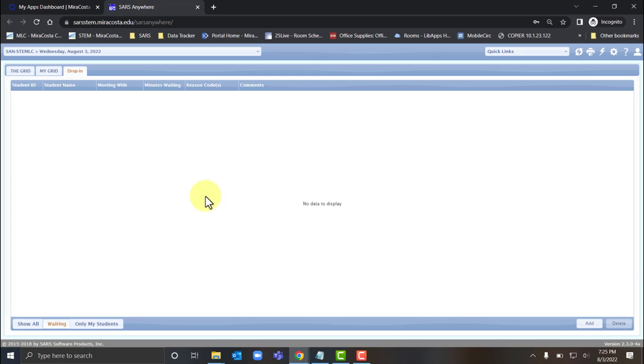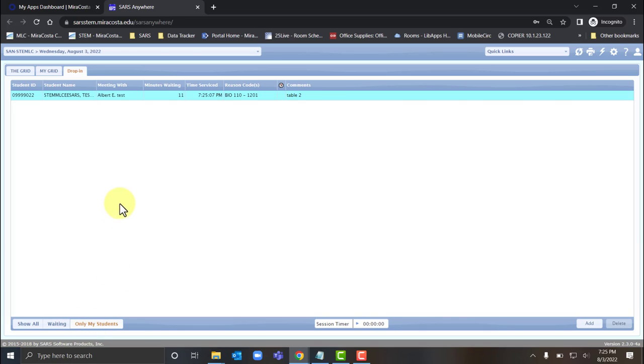Then if you click on the Only My Students tab, this will show you only the students you've worked with for that day. You will use this tab to find your student again, and to come to the bottom to start your session timer. Once you start your timer, you'll notice this timer icon appears in the column. When your session has completed and you stop the timer, the icon will disappear. The Show All tab will let you see all students who've come into the center for the day.